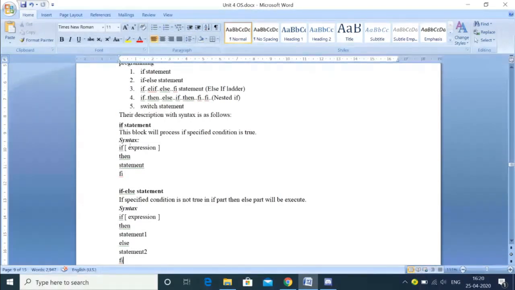So the if statement, what is the syntax like? Look at this carefully. For the if statement, we have if, that is the keyword, and then whatever expression we want to put, we will put it here. Once the expression is done, we have to put a then keyword, and then we write the statement that we want to execute. Then after this statement, how do we conclude this if? By using fi. So this is the syntax of the if statement.